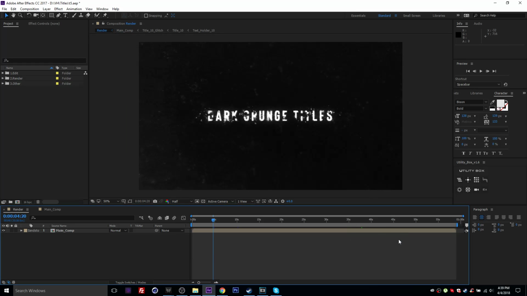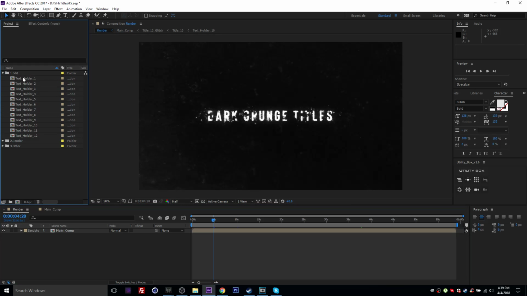In order to use this template, you will first need to edit all of the text holders, and to do this you can go inside your edit folder right over here, and if you drop down this folder you can see all of the text holders, and these are all in order of appearance. So for example, let's start with the first one, the one that says Dark Grunge Titles.